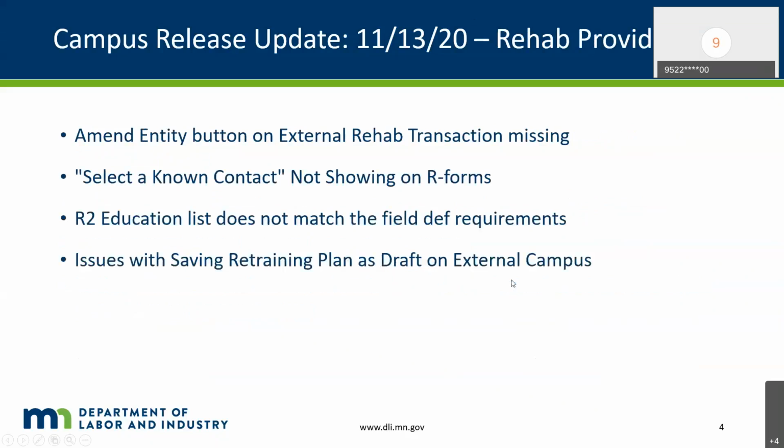And then for the rehab providers, we still have that survey out there. The survey is what's going to show you your open cases, so we can get those filings going. But in the meantime, we did fix a number of things related to filings to make sure that you were able to do your filings. So the amend button is working. The selected known contact is on there, and all that is working for the rehab providers.